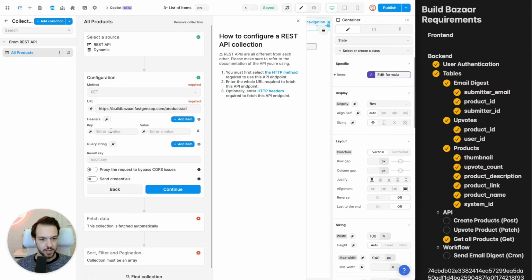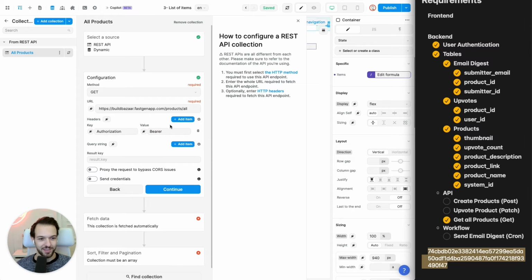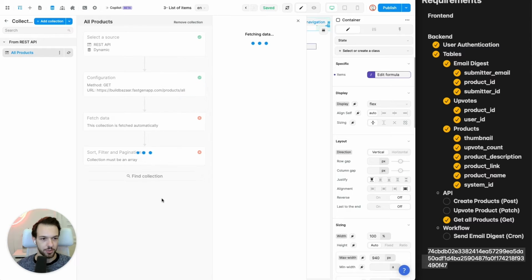To do that, add a header, give it the key name authorization, and then add the token that you've copied and stored somewhere safer than in your notepad earlier. Copy that in there. Next, to avoid any cross-origin issues, let's proxy the request and let's see what we get.